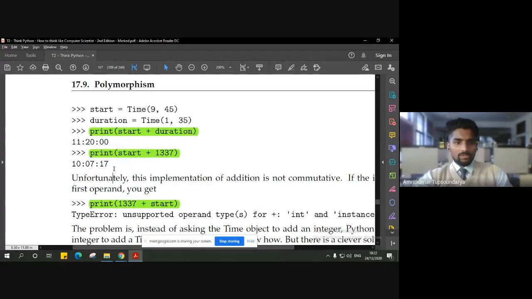It's a simple addition. But let us try and give an integer value, which we have already tried in the previous class. So we are simply going to add some seconds here to the start time. Start time is 9:45, right? And we are going to add some seconds. So let's say 1337. And the total time comes to 10 hours and 7 minutes, right?